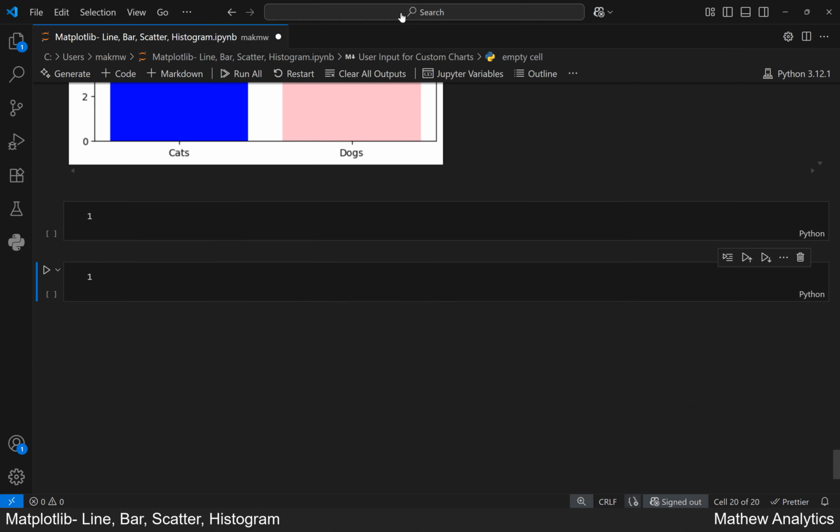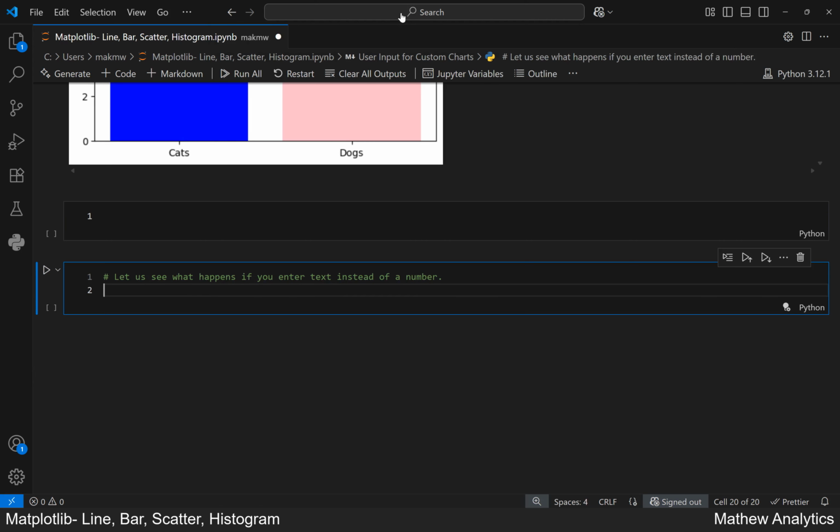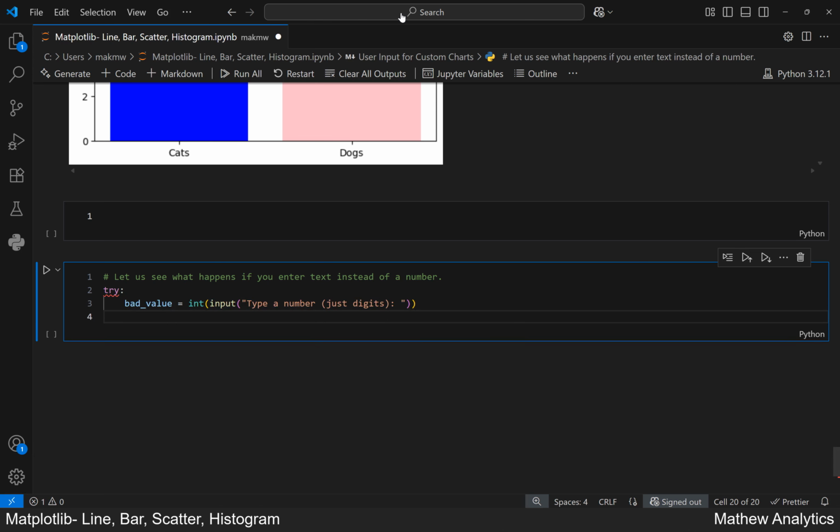Let us experiment with errors by entering something that is not a number. This starts an experiment. Try typing something not a number. This block is special. It tries to do what is inside. Ask the user to type a number. If they type letters by mistake, we can handle it. If the conversion works, print a success message and show what they typed.